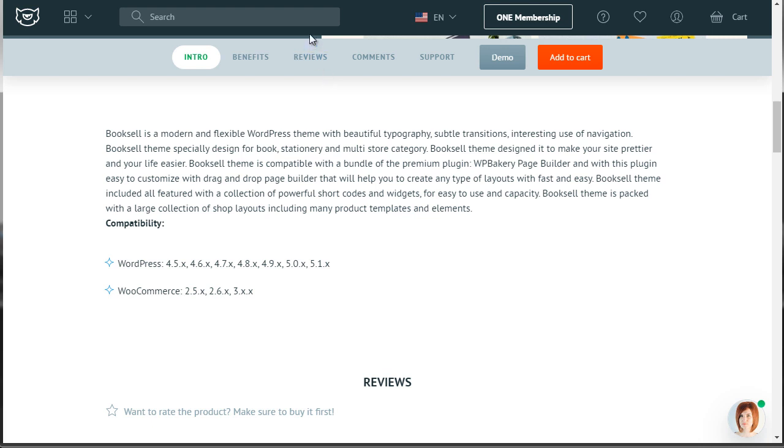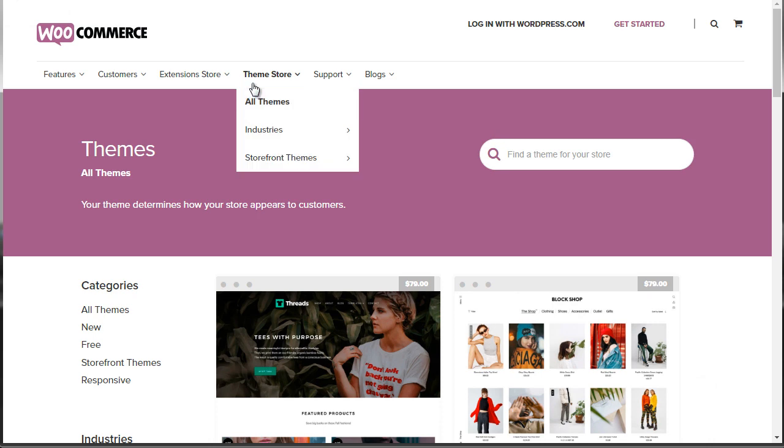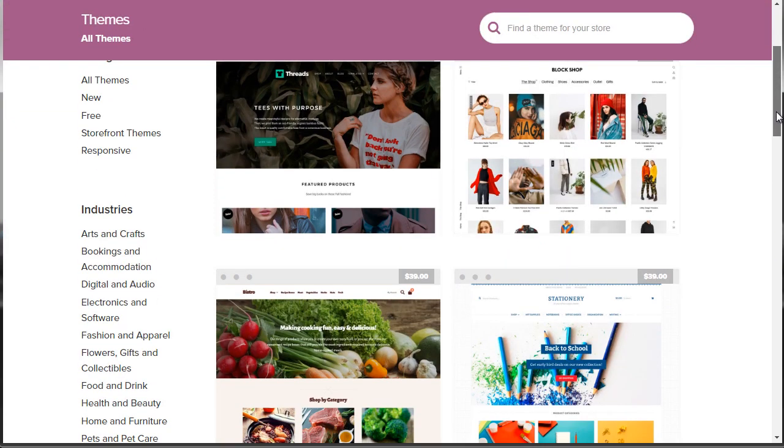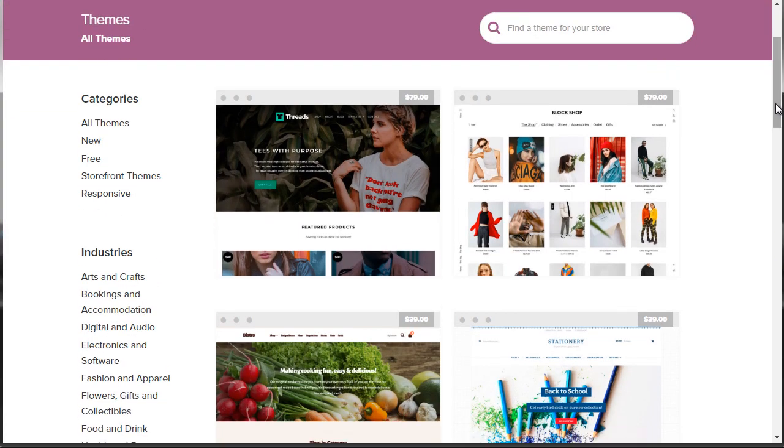Now, one site, and there are several sites that you can choose, first of all, is WooCommerce. So WooCommerce.com, that's the main site, which is by WordPress. If you go to the theme store and all themes, most of the time, pretty much the majority, 99.9% or even 100%, these themes are guaranteed to work because they're developed by a reputable company. It's developed by WooCommerce themselves.